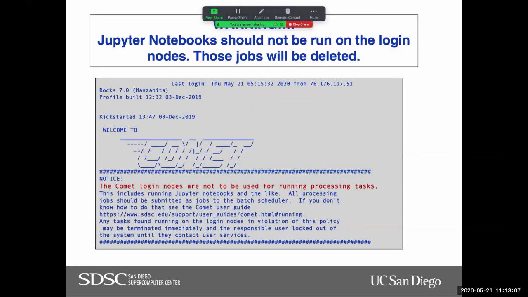Okay, so if you log on to Comet, you're going to see a new message that the operations people have asked me to bring up, which is when you log on, the Comet login nodes are not to be used for running processing tasks. It's a very busy system, and thousands of people log on to these nodes. And so if you start running processes, you bring down the system availability for everybody. And so if sysadmins see that you're running some big application or a notebook, they'll just kill the job.